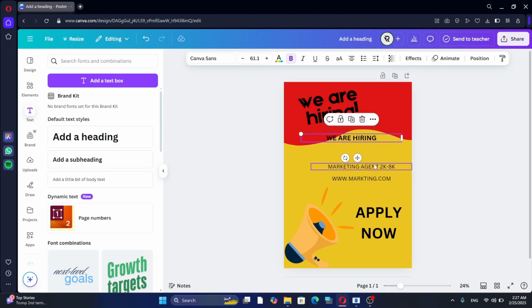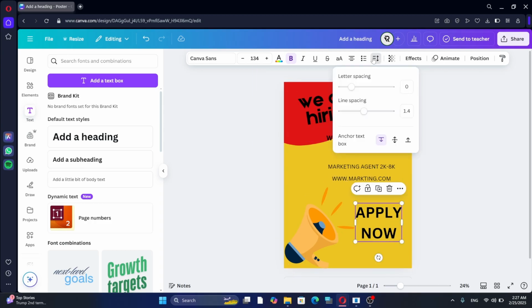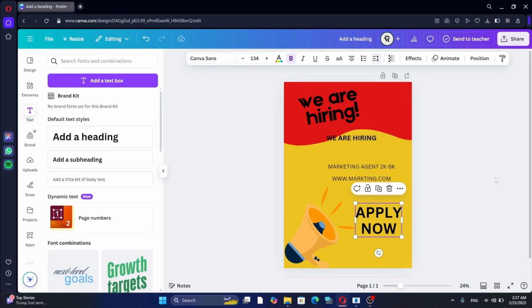Add an Apply Now call to action and adjust the font weight to make it stand out. If you want to emphasize a certain part of the text, you can use bold, italics, or different font colors.